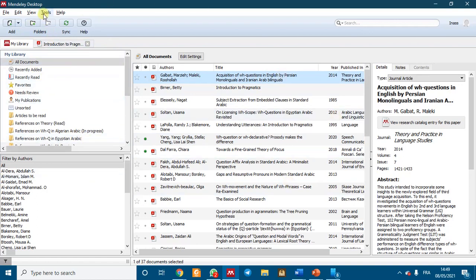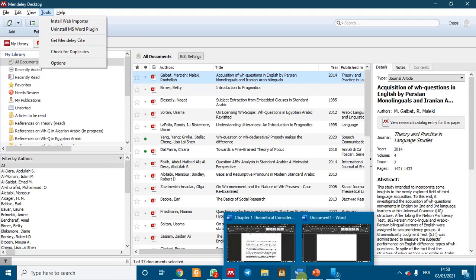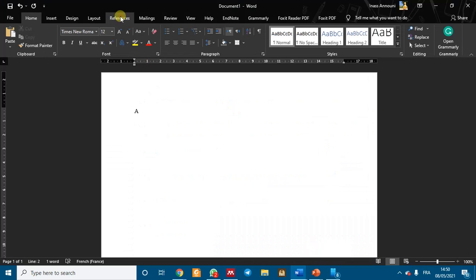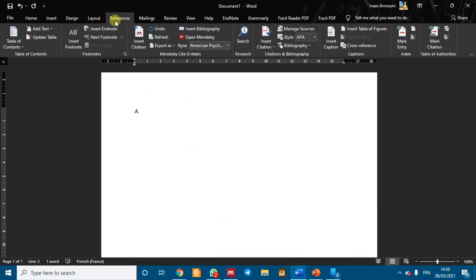You have two options. You click on Tools, and then you click on Install MS Word plugin. Obviously, it stays uninstalled because I have it. So you click on Install MS Word plugin. As soon as it is installed, they will tell you to go into Word documents, and when you go to your Word document and click on references, you will automatically have this part on Mendeley here. Open Mendeley, insert bibliography, and so on.